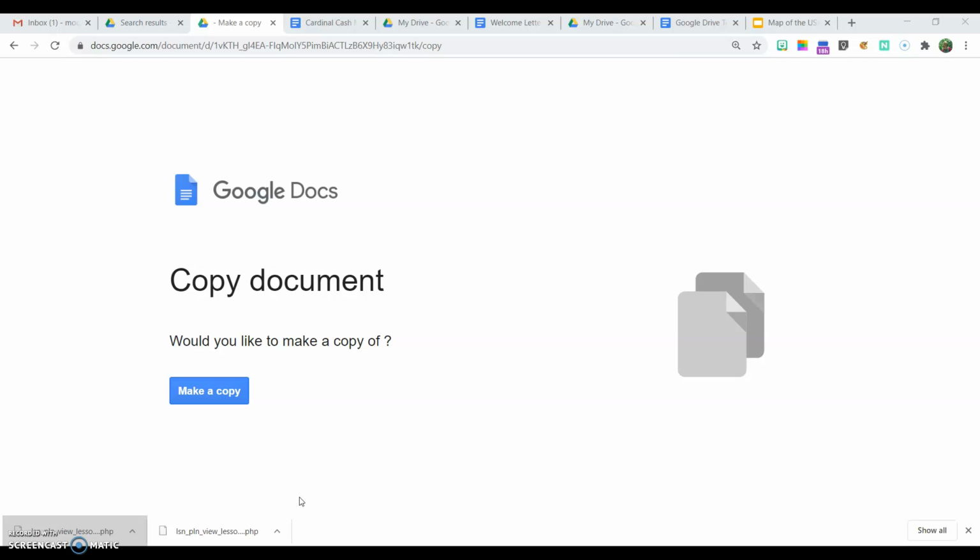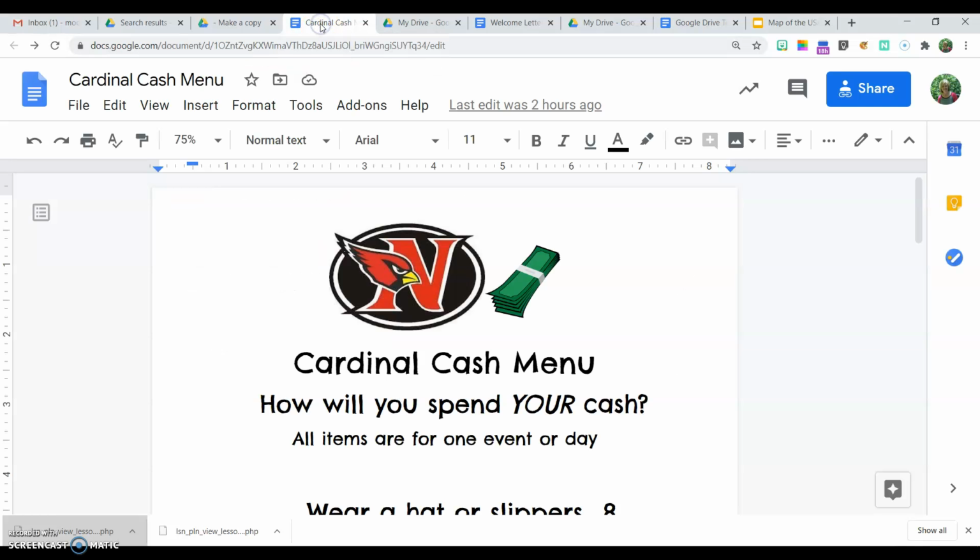When you want to give a copy of something you've done to someone, but you don't want them to have to ask you for access or something like that, you can push a copy, and this is what this looks like. So let's say I have this Cardinal Cash menu and I want to share it with other teachers or staff, but I don't want them to collaborate on this document with me. I want them to have their own copy that will live in their drive.